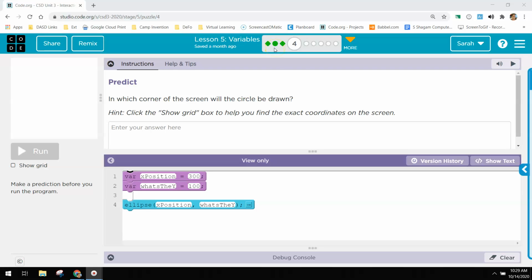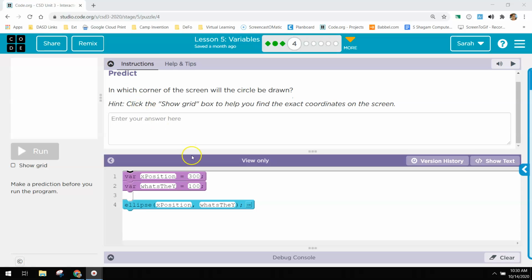Lesson 5 variables. The first two levels, so 2 and 4, are just predictions. So it just wants you to make a prediction of where you think it's going to be. It'll tell you the answer.